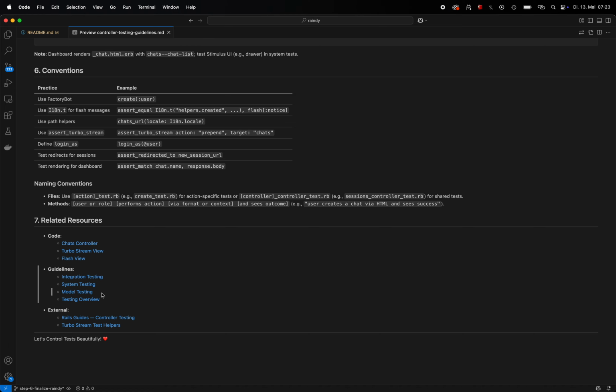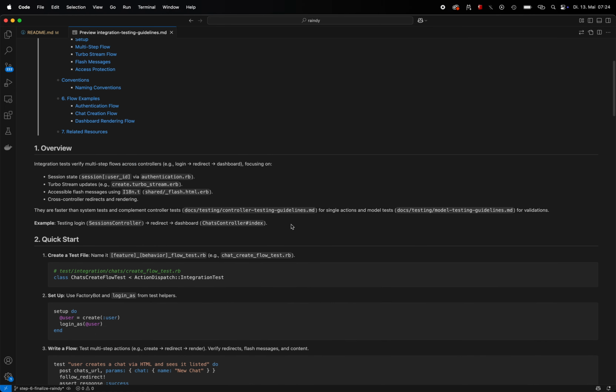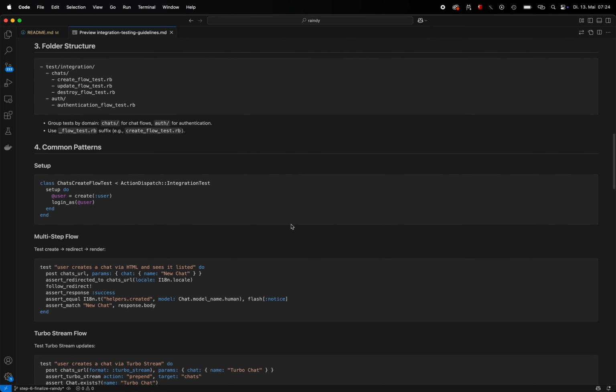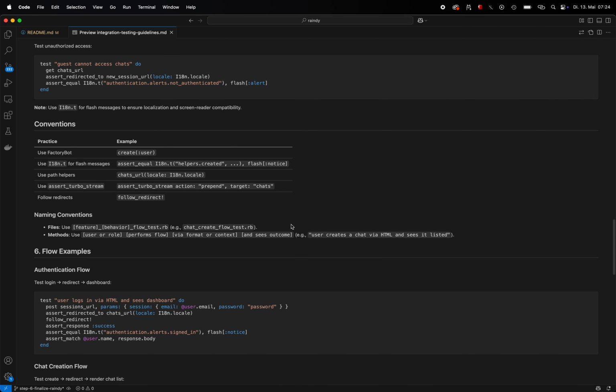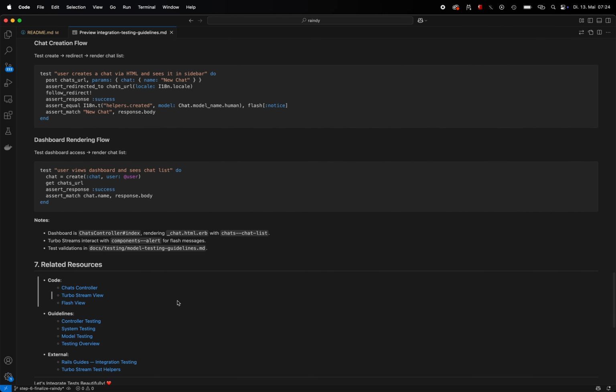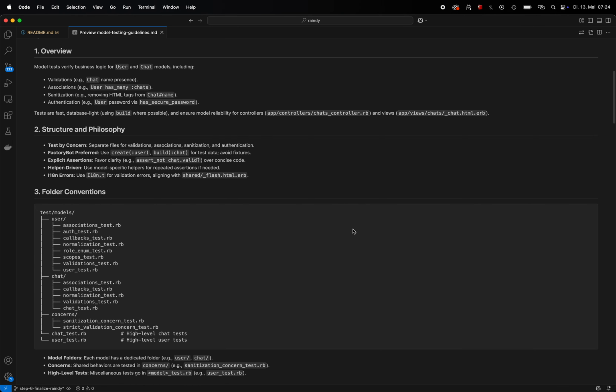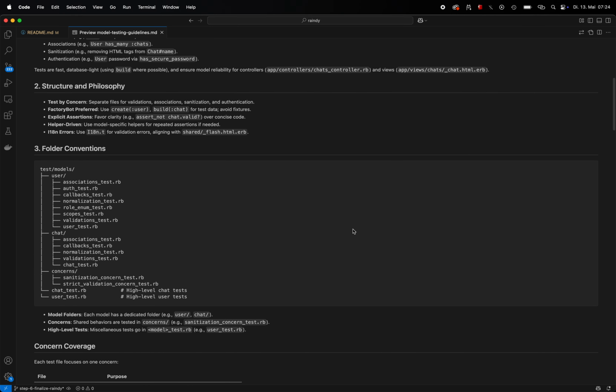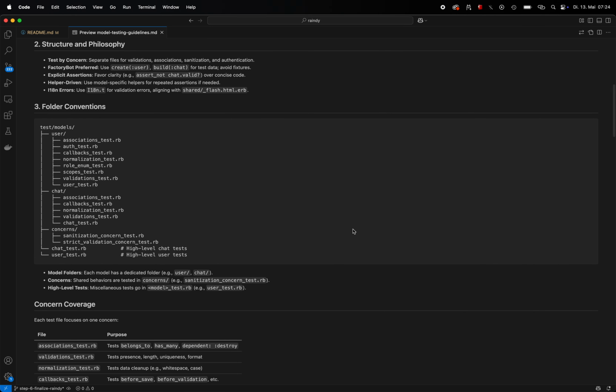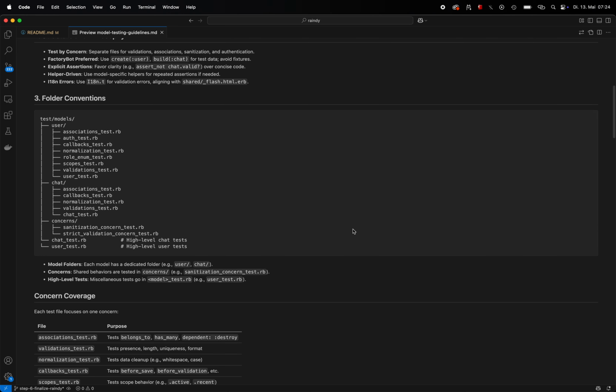So the integration testing guidelines are very similar. Overview, quick start, folder structure, common patterns, conventions, flow examples, resources. In the model testing guidelines, I realize now, there's no quick start, noted. But structure and philosophy is there, and that's good enough for now.